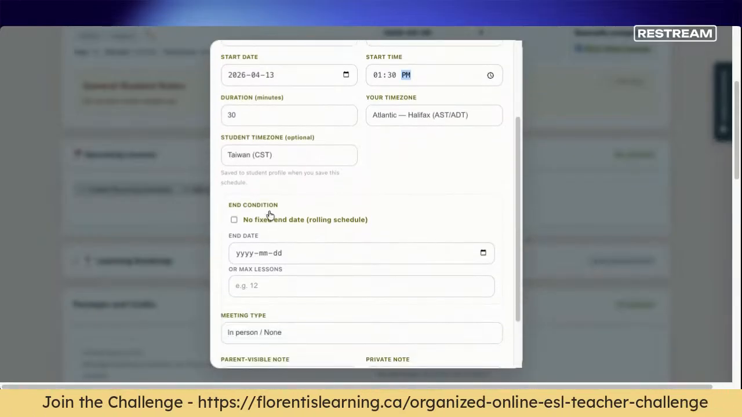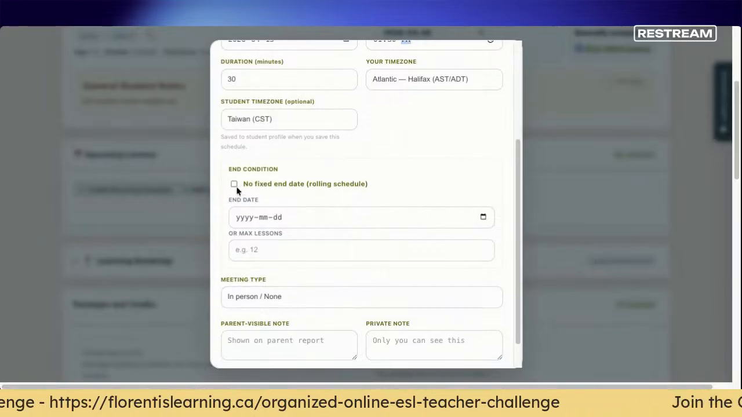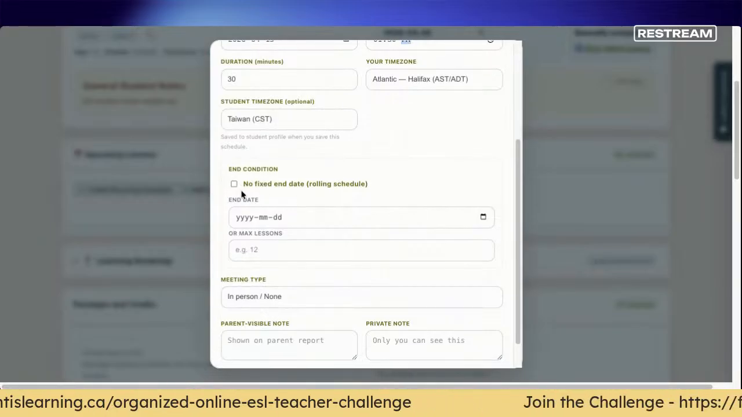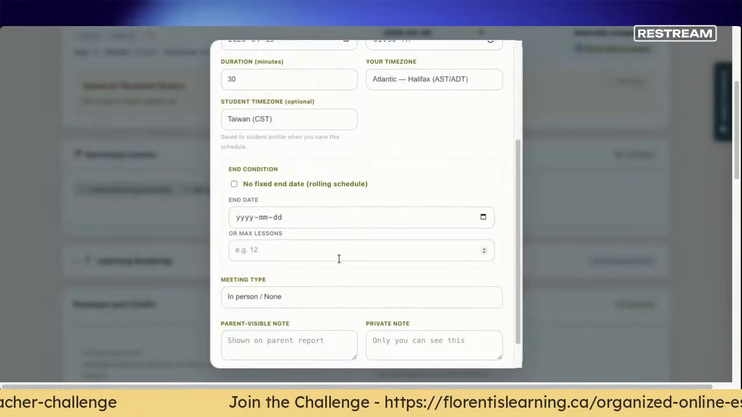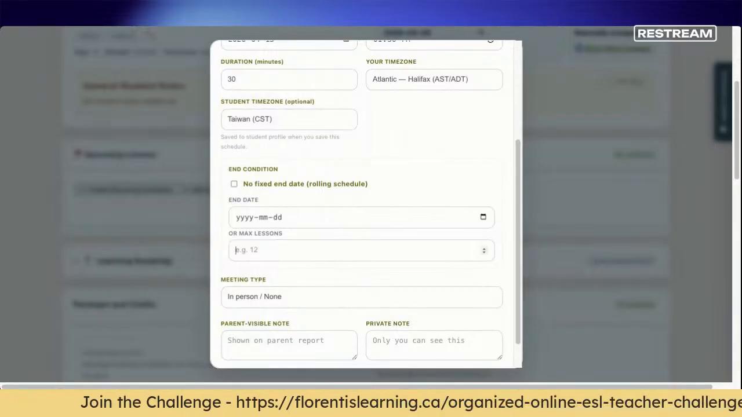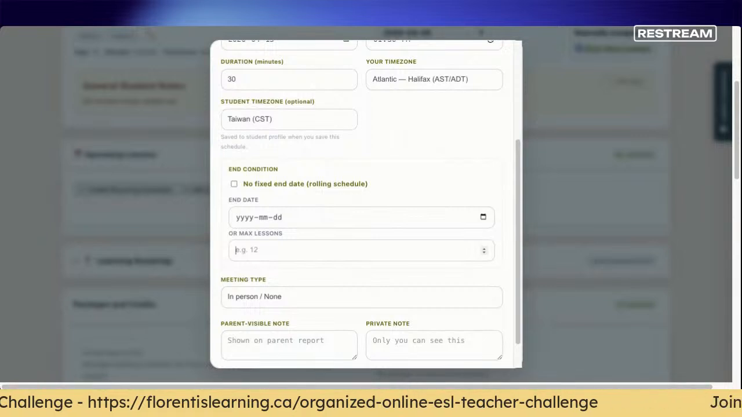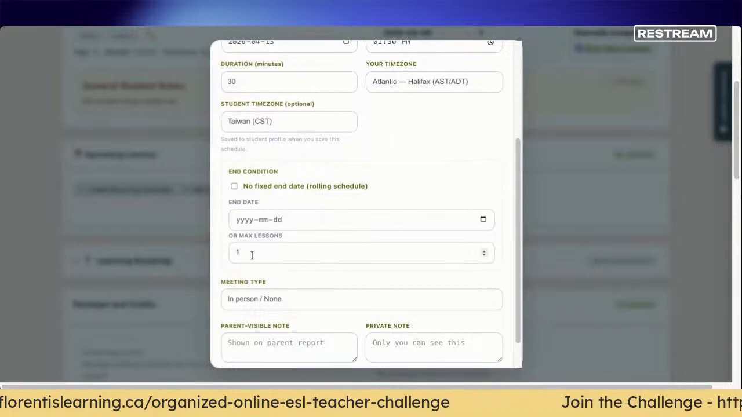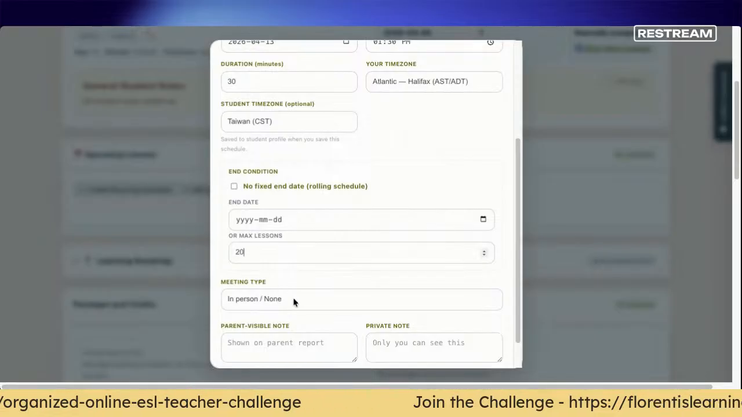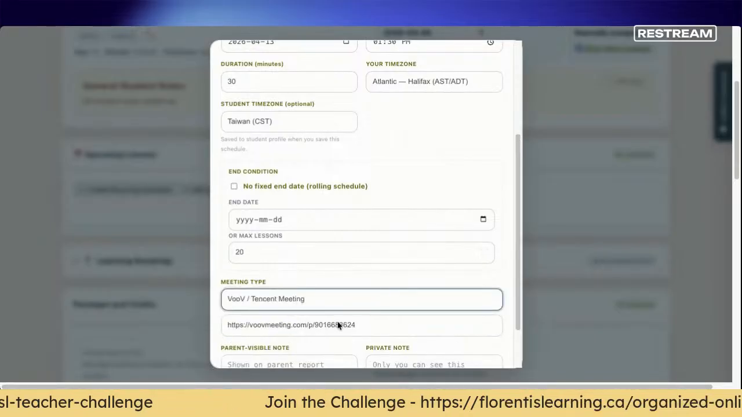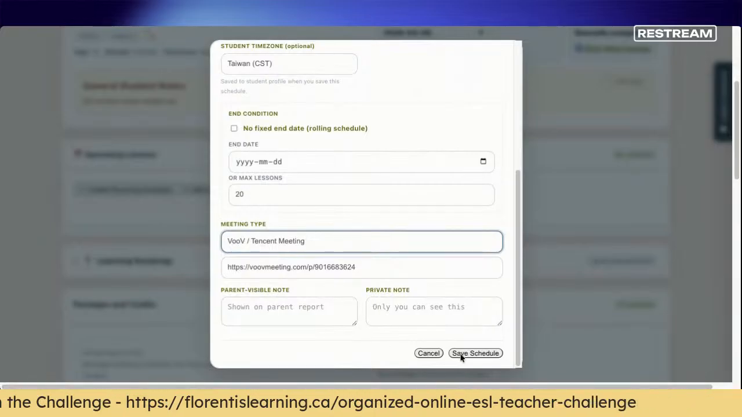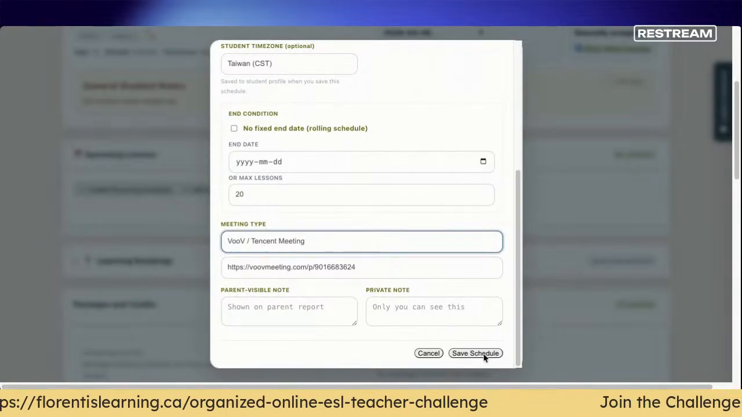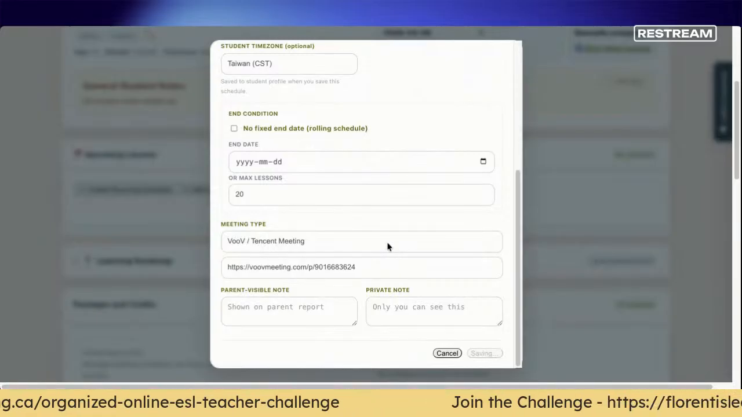Now under here you have an end condition, so it can have no fixed end date where it just continues until you delete it. But I do recommend putting in either an end date or the number of lessons, and you can always go in and add more lessons if you need to. So in this particular package, we are going to have 20 lessons. And I use Tencent meetings, so I'm going to just choose VOOV, and I'm going to save my schedule. You can put a note in here if you need to, but I'm just going to hit save.